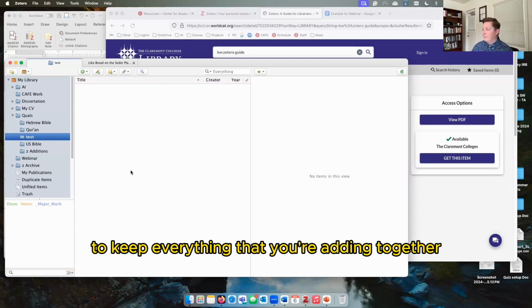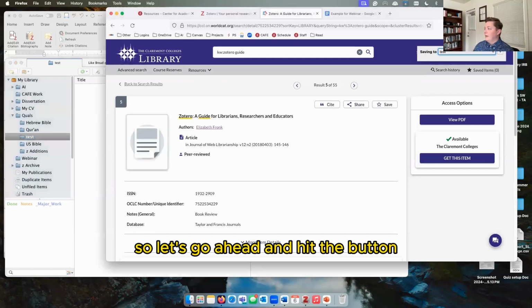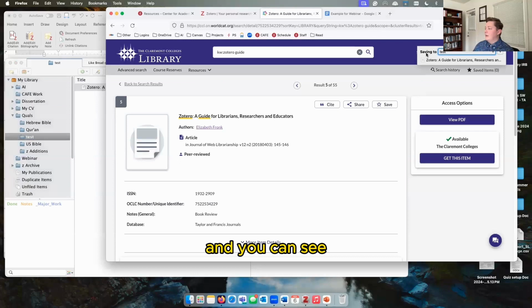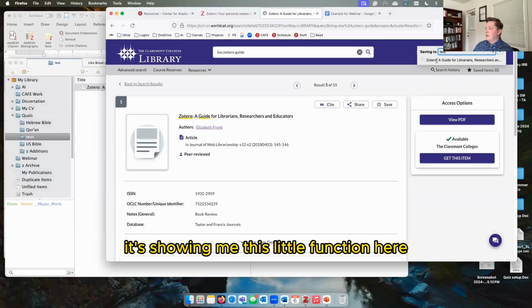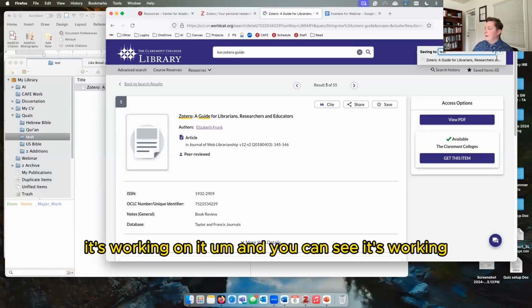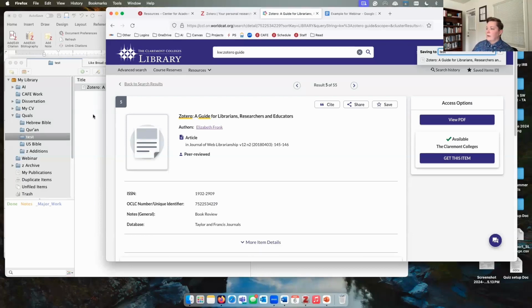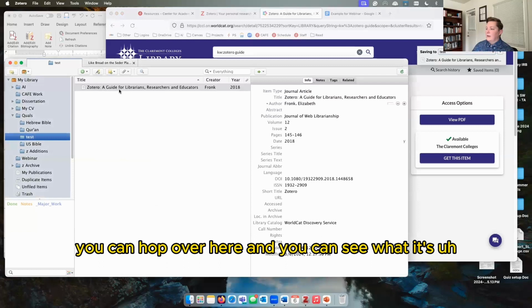adding together. So let's go ahead and hit the button, and you can see it's showing me this little function here. It's saving, it's working on it. And you can see it's working. You can hop over here and you can see what it's added.